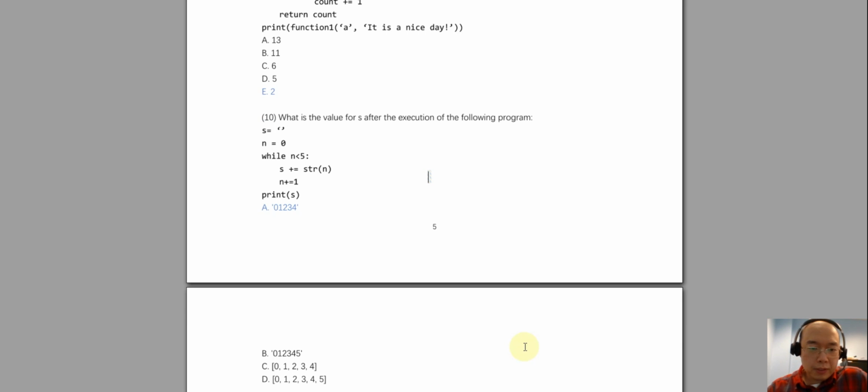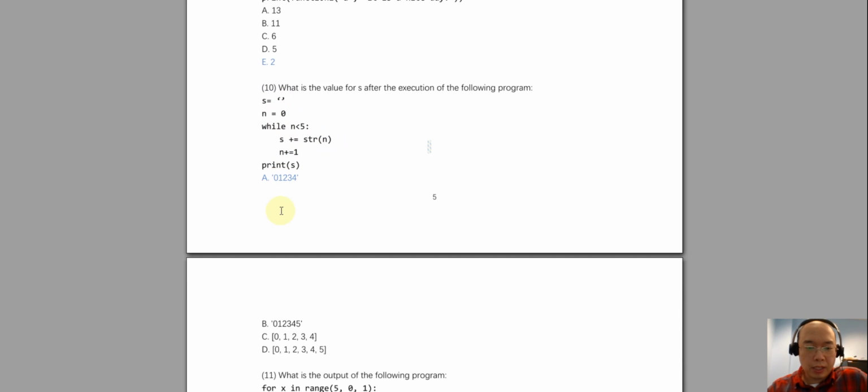And the next one, s is the empty string, and then n equals 0. As long as n is smaller than 5, I do s plus equals str(n), and then n plus equals 1. So I'm taking n as a number and casting it into a string. Eventually we are going to start from n as 0, so 0 will be added to s. So this string s should start from 0. That's guaranteed. So A and B are the candidates for the correct answer.